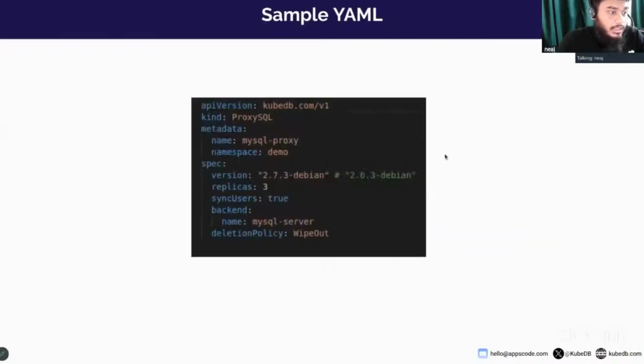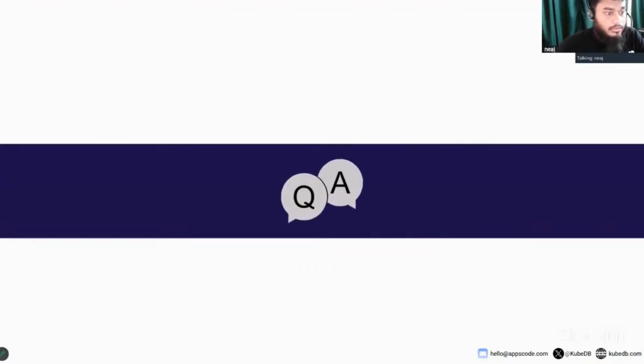This is a sample YAML of ProxySQL. It is working for the backend MySQL server, and it is a clustering setup. It has replicas set to 3, and its version is 2.7.3. This simple YAML is enough to create a ProxySQL cluster using KubeDB. Now let's see the live demo.